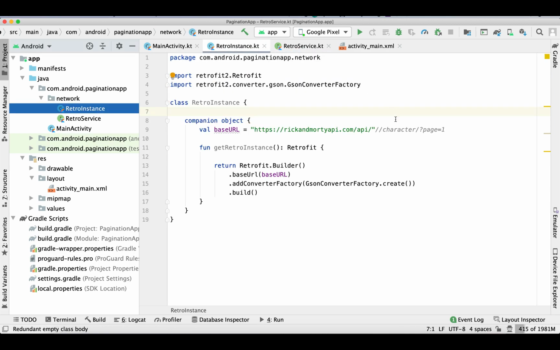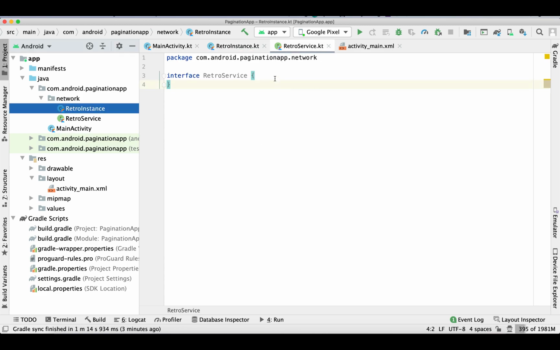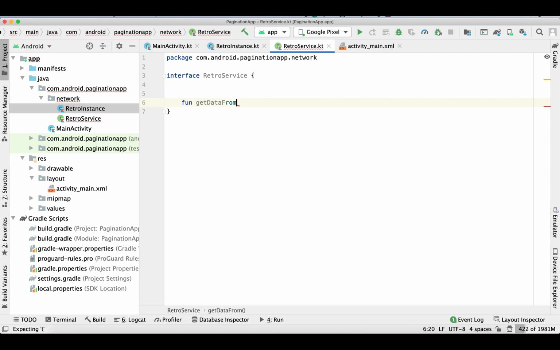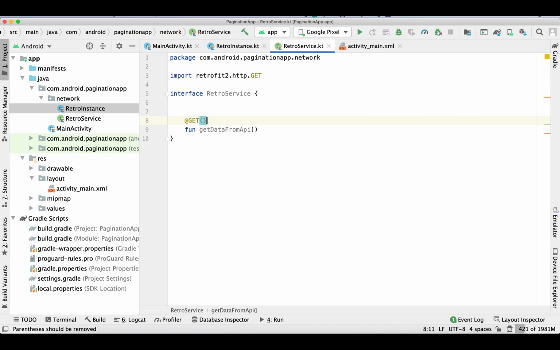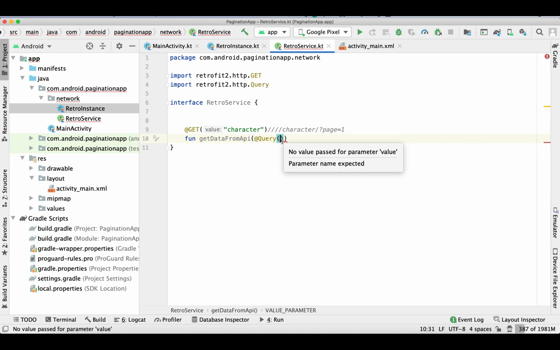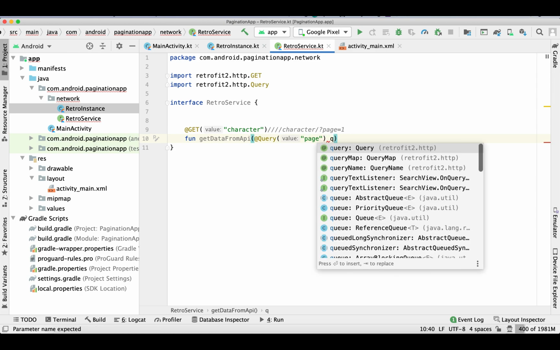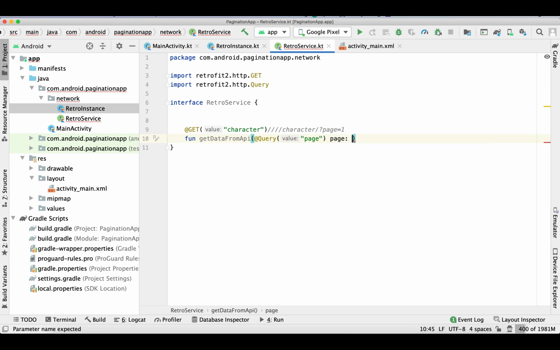Now let's implement our retro service. So first thing, we need to define a function. You can give any name, whatever you want. And this is going to be the get API, and this is a part of URL, so we need to pass it here inside this. And the second, page number, we are going to take as the query parameter. This query is going to be the integer type. The page number is going to be the integer type.